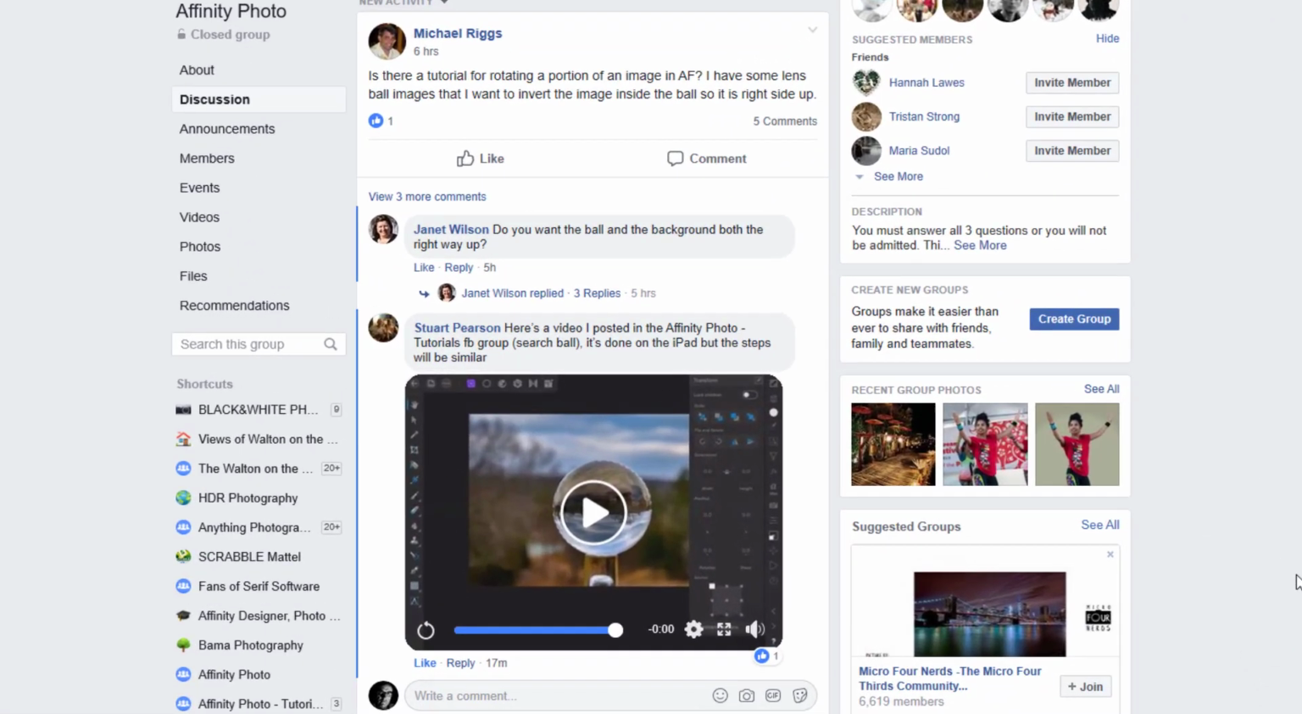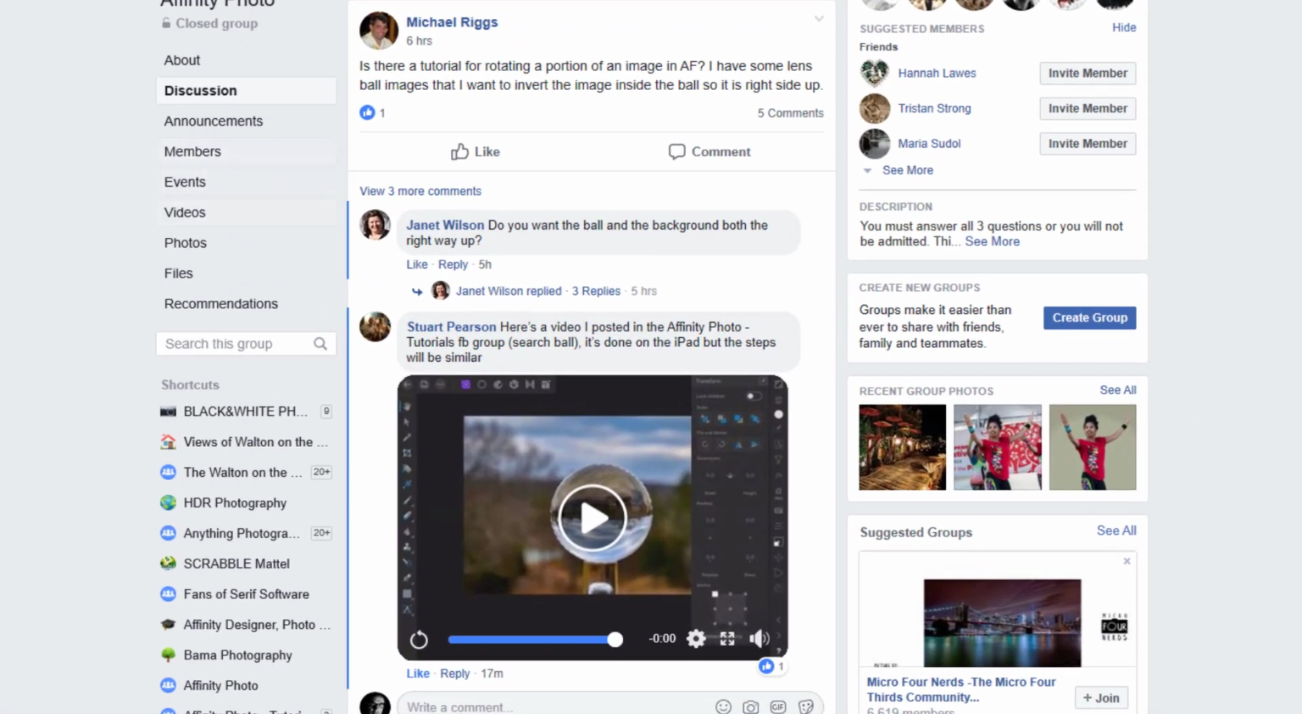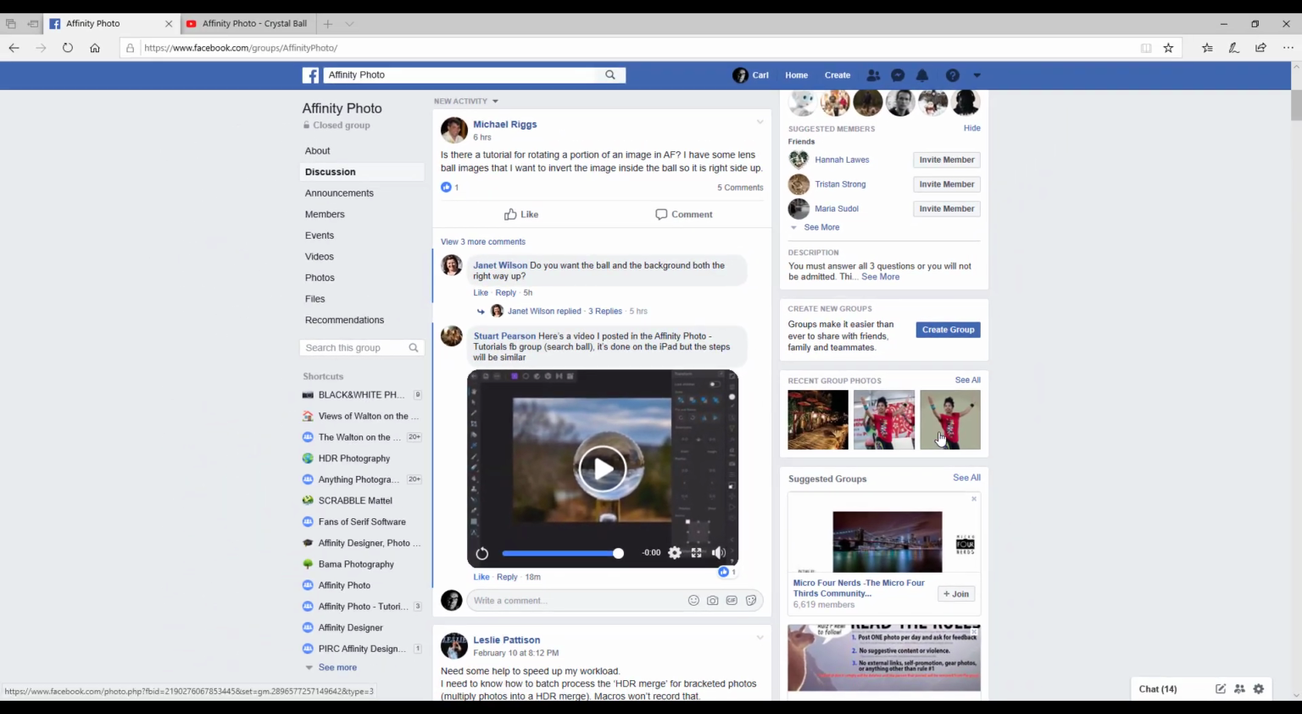Hello and welcome. In the Affinity Photo Facebook group, Michael Riggs asked if there was a tutorial for rotating the image inside a lens ball. There are a few comments here, but probably one of the more important ones is by Stuart Pearson, where he says that he has made a video for the iPad version of Affinity Photo, and it is posted in the Affinity Photo Tutorials Facebook group, and it is obviously now posted inside this Facebook group as well.